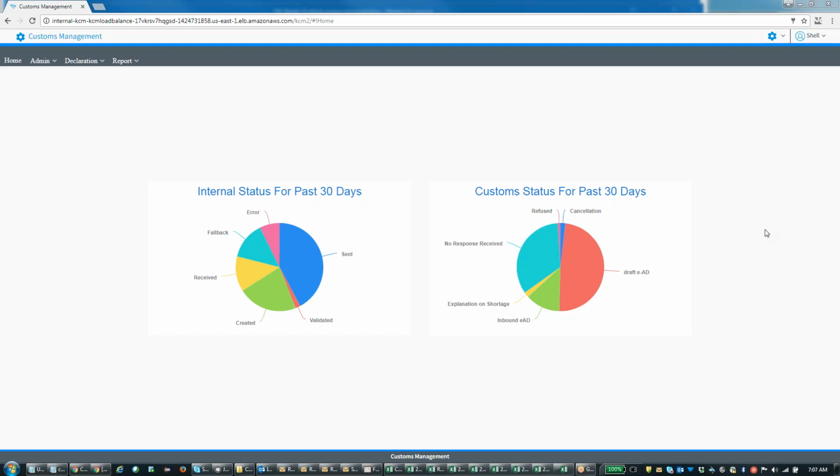Okay. All right. So we have a page that's a quick view of what's going on in the system when you first log in. This is our home page. Right now, we've put the header in and we've put the footer. We're waiting for the new graphic that will be the customs management icon here.